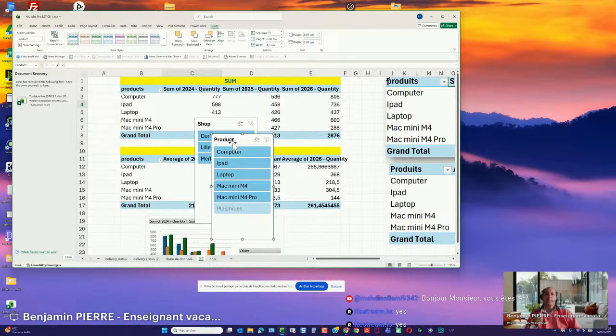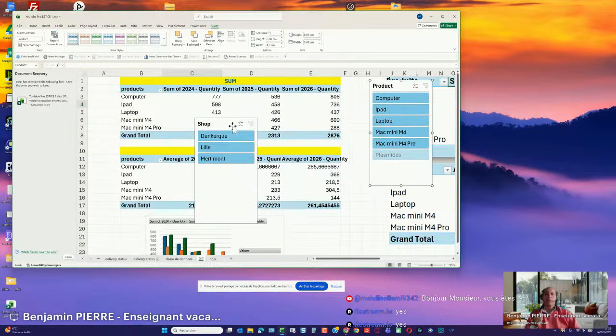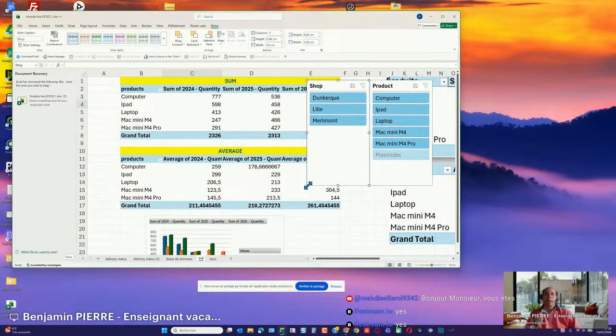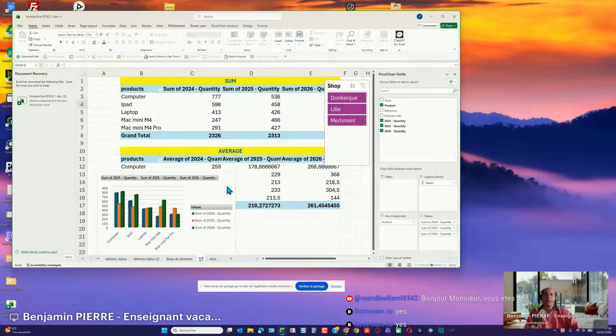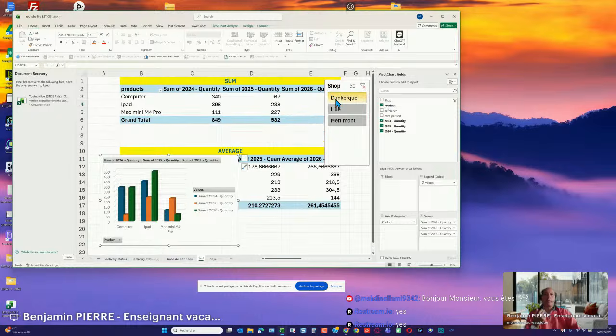So you will display the 2 different filters there. I can resize this. I can modify the style here in the Slicer menu. Let's say this one, for shop, and I want that one. It's okay. So what if I want to select from different shops like Dunkerque, Lille, Merlimont? You will see this modified, and here the chart will be modified too. Boom, just for Dunkerque, this and that.